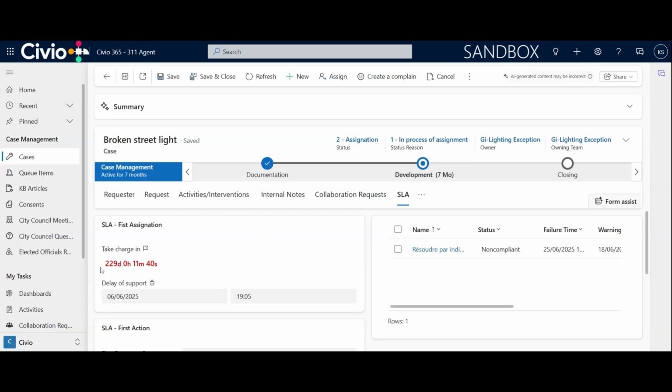Right now, as you can see, we've got the take charge option. This is the first thing that you will see when you come here. And what is that? This is from the time that this request has been received by your first line agents to the time that it is sent to a second line agent. So for instance, right now we can see that clock is still going on. So it has been open for over 200 days.